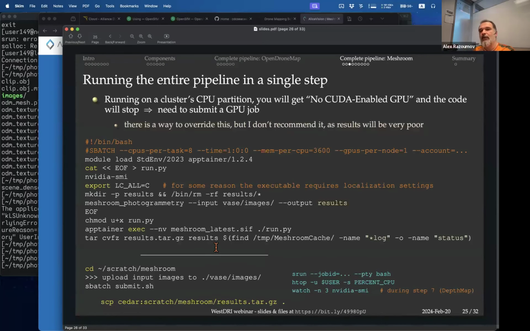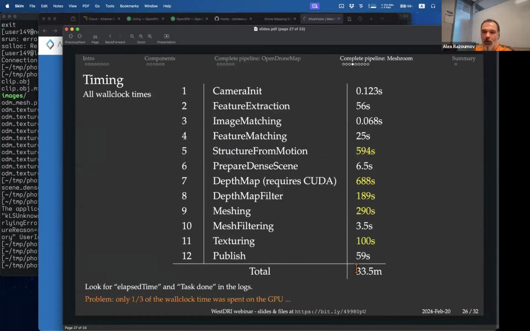So one of the nice things about Mushroom is that it will output a ton of log files, and these log files will actually contain timing, right? So in this case, I ran it on CUDA. My total time, so that's the wall clock time, was 33.5 minutes. And then if you look at individual steps, in various logs and subdirectories, you can actually see the timing for the 12 individual steps.